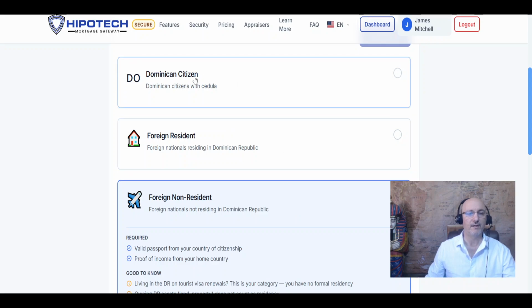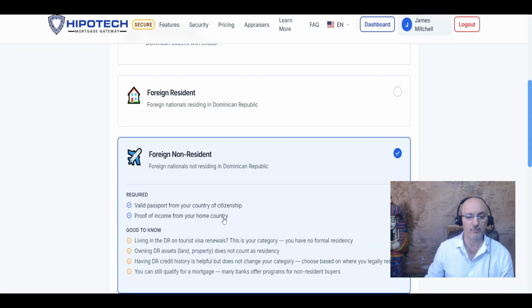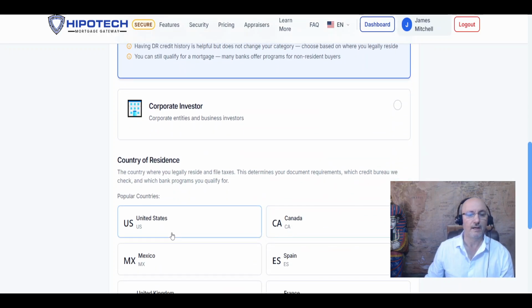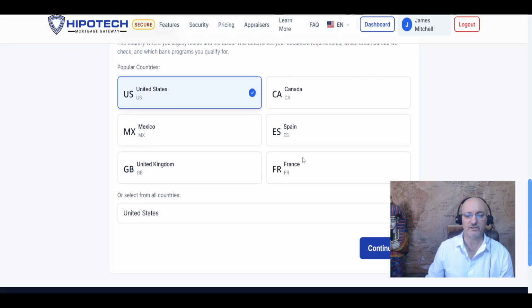Dominican citizen assumes that you have a residency or you're actually a Dominican naturalized person. Foreign resident is a foreigner living in the DR, but you need to have an immigration status, a residency card. Foreign non-resident is you can be anywhere around the world, and a corporate investor is as stated. And then I say the country of residence, for this case, will be the United States. If it's not in a shortcut, pick the country there.